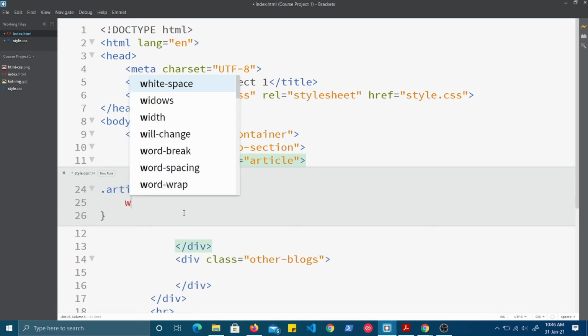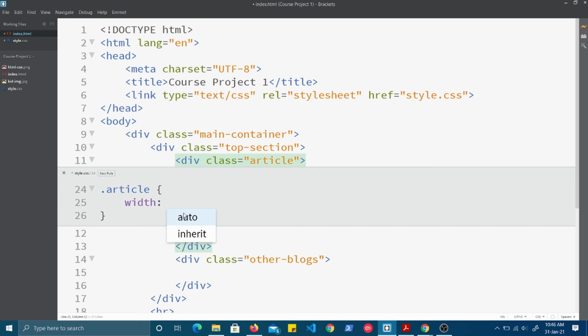So this will have the width of 75%. 75% of the parent. Percentage always works in relation with the parent. So already the parent is consuming 80% of the viewport width, and out of this 80% we are consuming only 75%, because who is the parent of the article? Parent of the article is the top section. And who is the parent of the top section? Main container. So main container is using 80%, so that is inherited by the top section. And then since the top section is 80% of the viewport, the article is taking 75% of that. So that is what it will do.